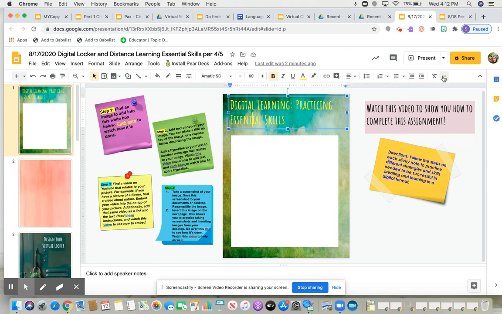I could sit here and tell you what every single button up here does, but you're probably not going to really remember a lot of it. The way that I learned how to do Google Slides is that I literally went through and clicked on everything. Click, click, click, click, click. And I played around with it. That is what I want you to do here. Play around with your image.